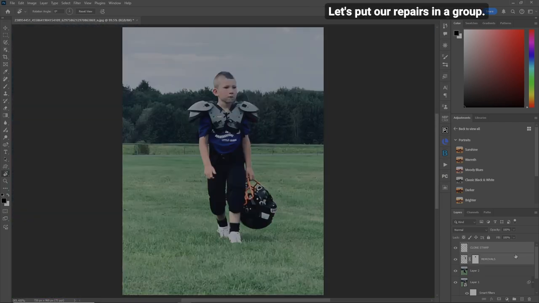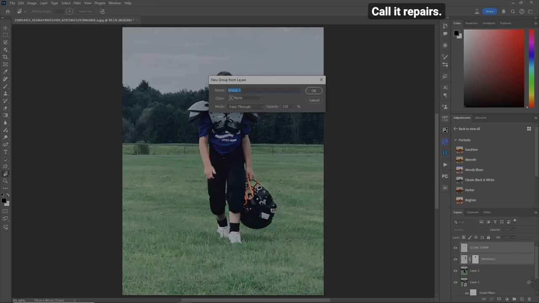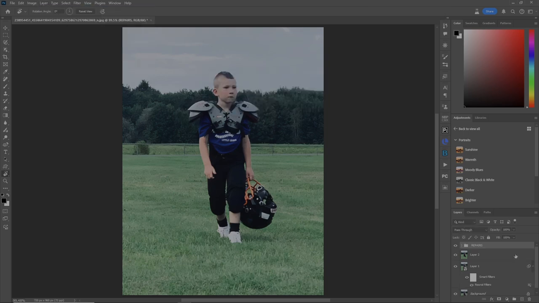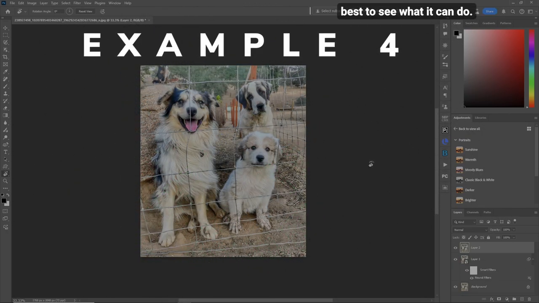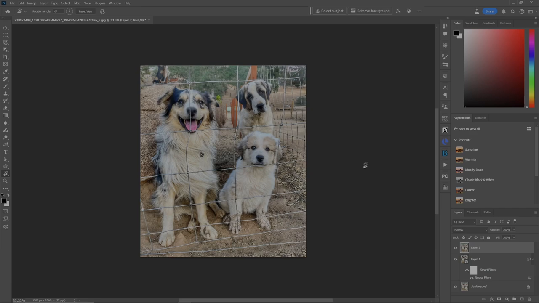Let's put our repairs in a group. Call it repairs. Before, after, before, after. Very cool. Things are gone. I'm liking this. Example number three. Now, example number four here, I wanted to totally put it at its best to see what it can do. We got way too many wires in a cage here with these pretty dogs behind.